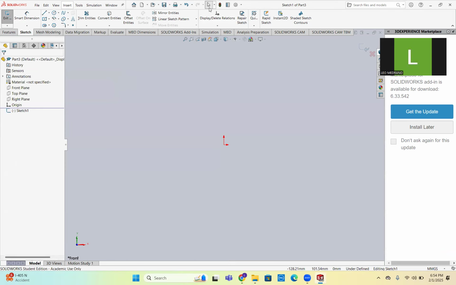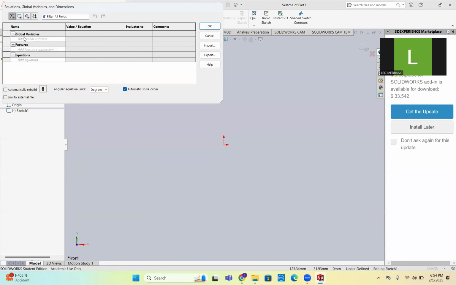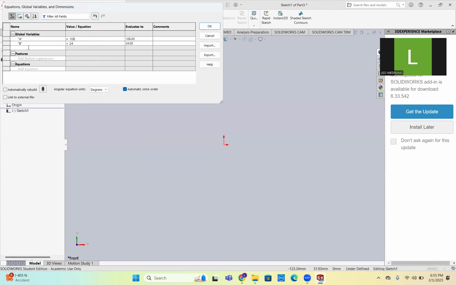What we're going to do is go to Tools. Yours might not be set up, but just go to Tools and find Equations. With these equations, you're going to set global variables, and it's like coding. You hit a quotation mark, A, and set the value to 108. Return. Add another global variable, B, 24. And the last one is C, and it's 2.5. Now that that's all said and done, we'll hit OK.